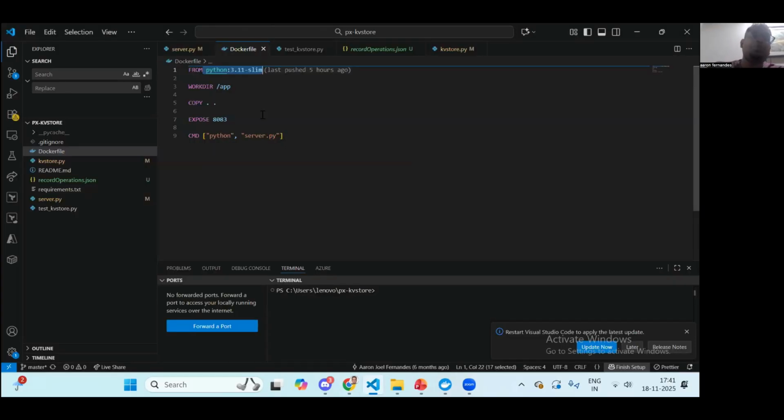So what we'll be doing is we are copying all the folders from the app directory. We are creating a working directory.